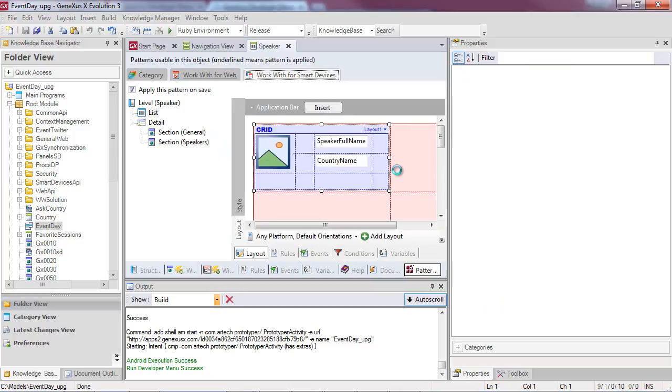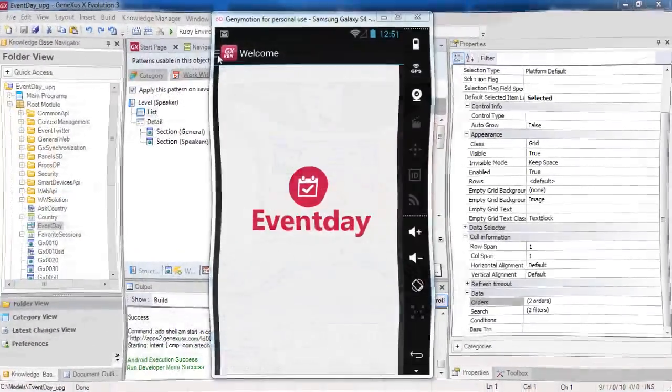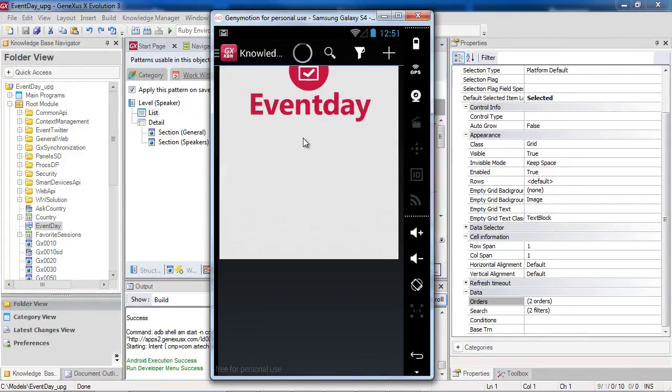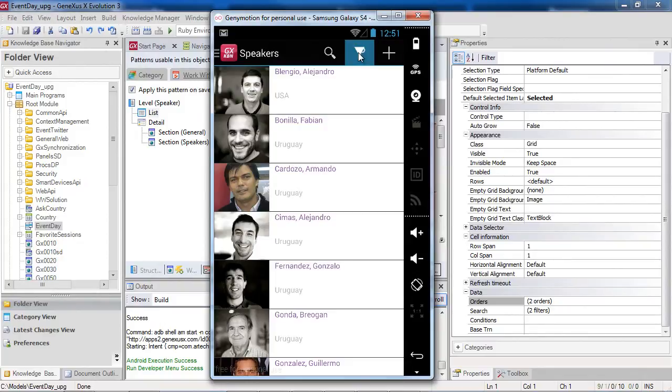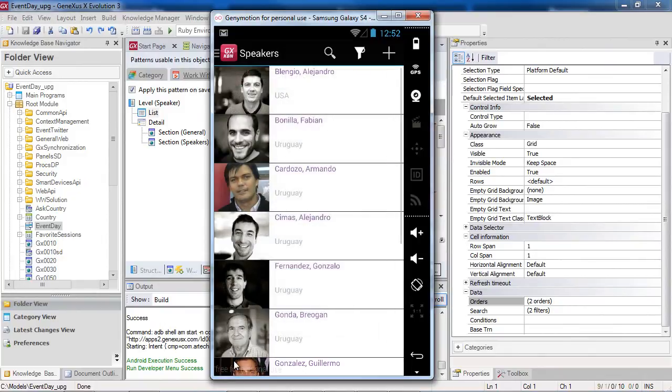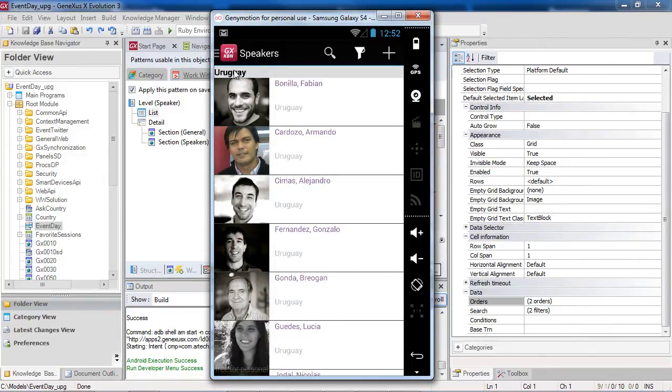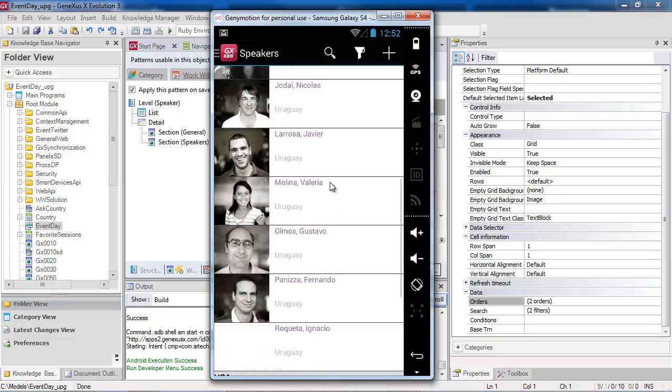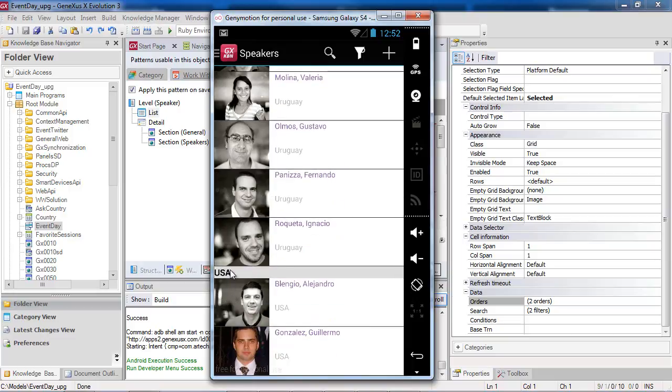We press F5. Again, we choose to order by country, and we note that the data is ordered as we wanted and broken by country.